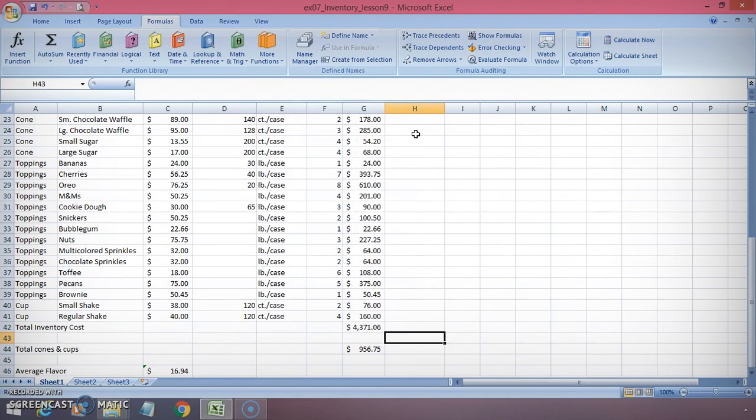Building formulas can be difficult and time consuming. Excel's functions can save you a lot of time and headaches.